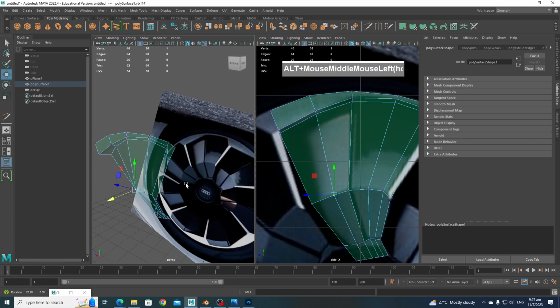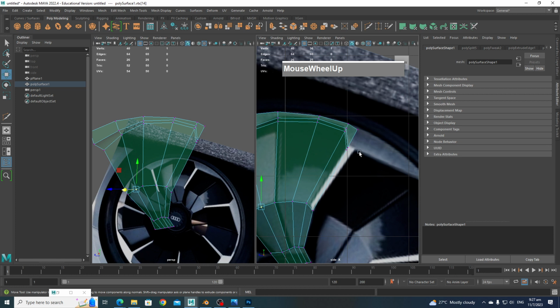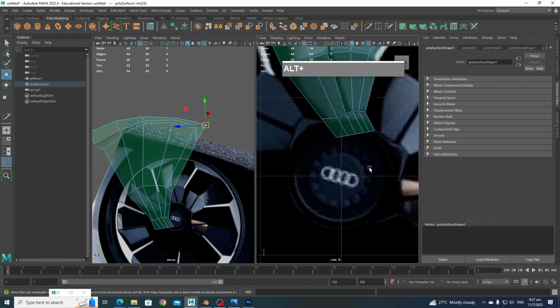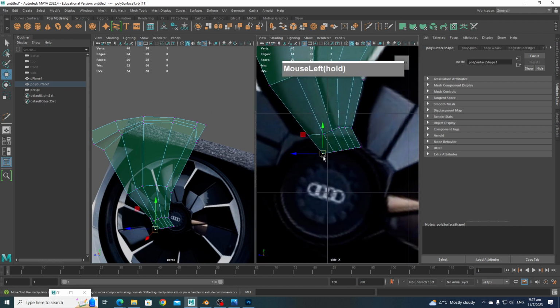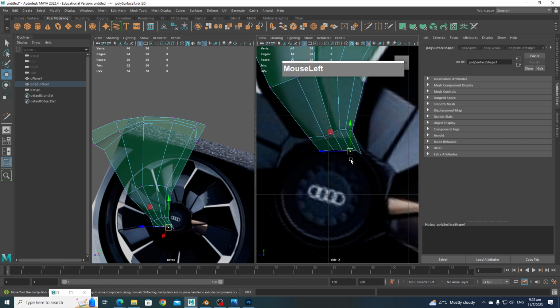Okay, the number of vertices are still relatively low, so we can still mess around with this. Okay, as for this one, we will definitely need to have a circular guide to help us.